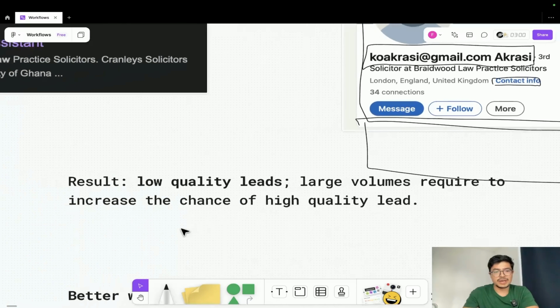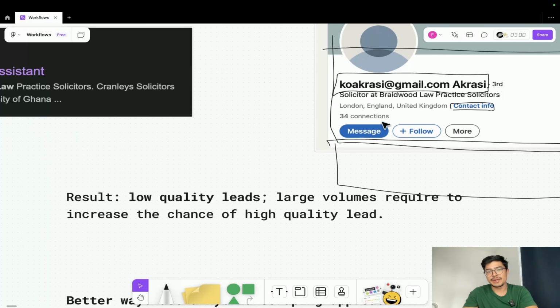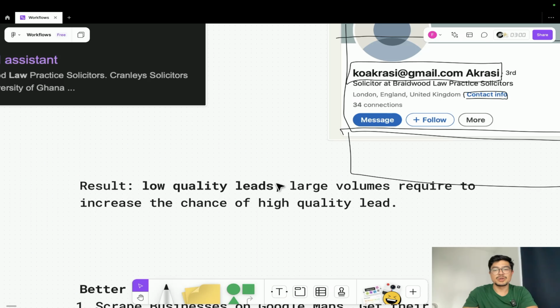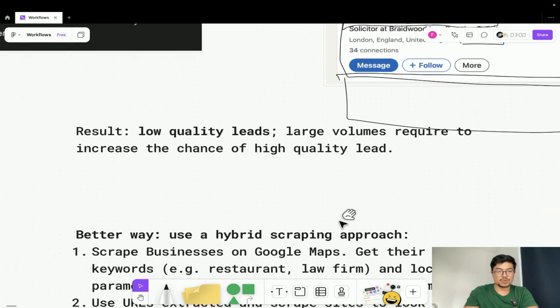So the point is that you get low quality leads because who puts their email where their name is supposed to be, right? That does not happen very often, and therefore it requires large volumes of LinkedIn results to be scraped in order to get a high quality lead out of this, right? So yeah, that's what it is.